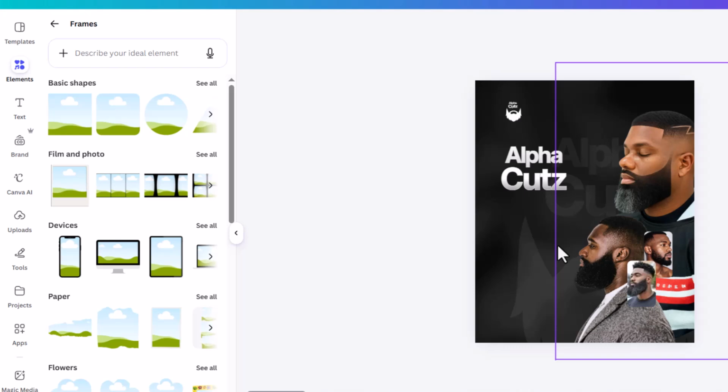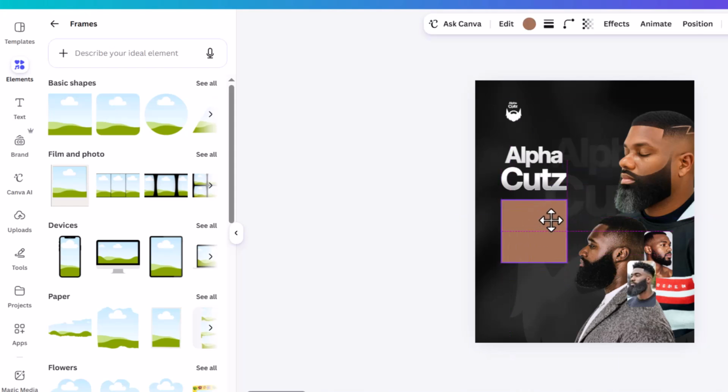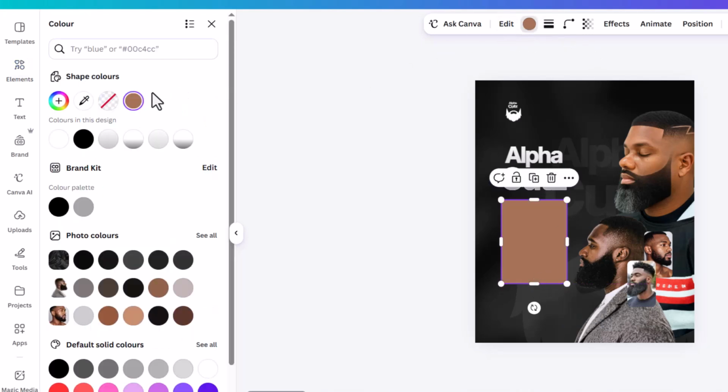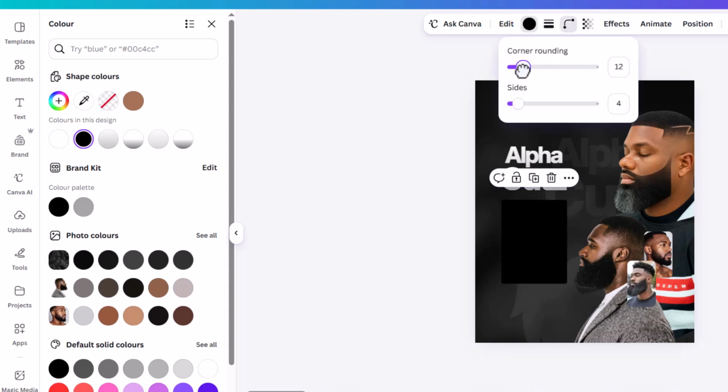So the next thing we're going to do is we'll bring in a shape. We're going to hit R on our keyboard, which is going to bring in the rectangle. Now we're going to place this one here, and we're going to drag it all the way down to something like this. I'm going to come to the color, and we'll make it pure black. Okay, and we're going to come to corner rounding and round it off.